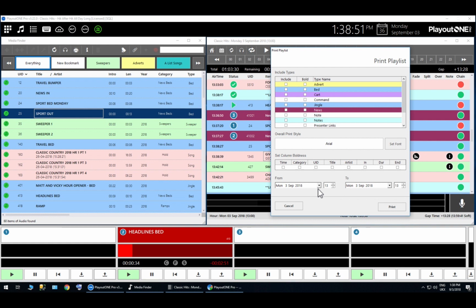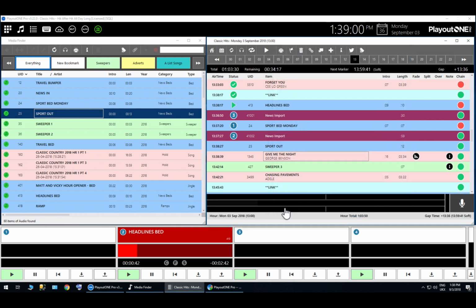Only really useful now, I guess, if you are going on an outside broadcast and you need to know what's going on. But yes, the log does look very nice. So that's a function that you can set up here and just print out hour by hour or day by day, which is rather good. Oh, it is a flag.